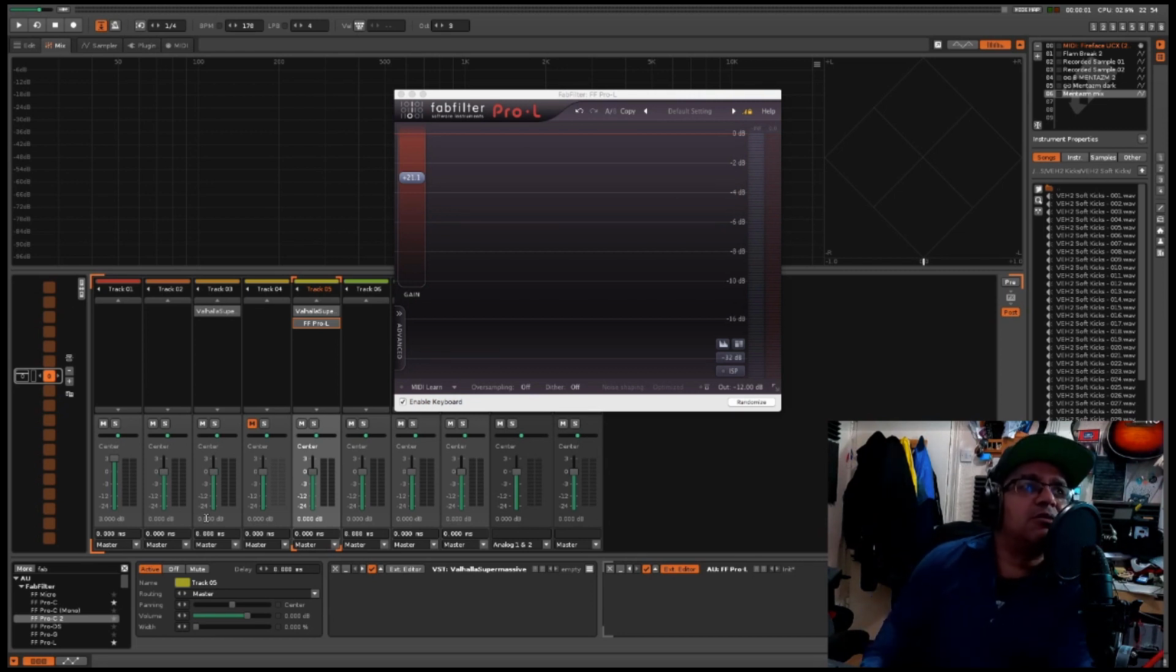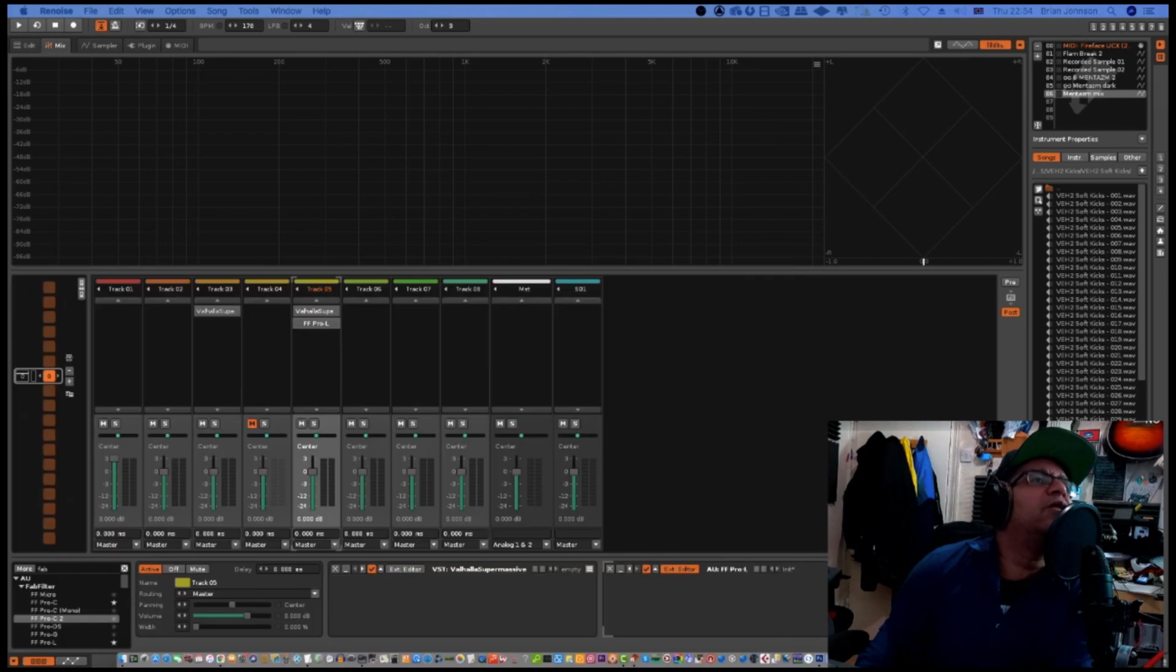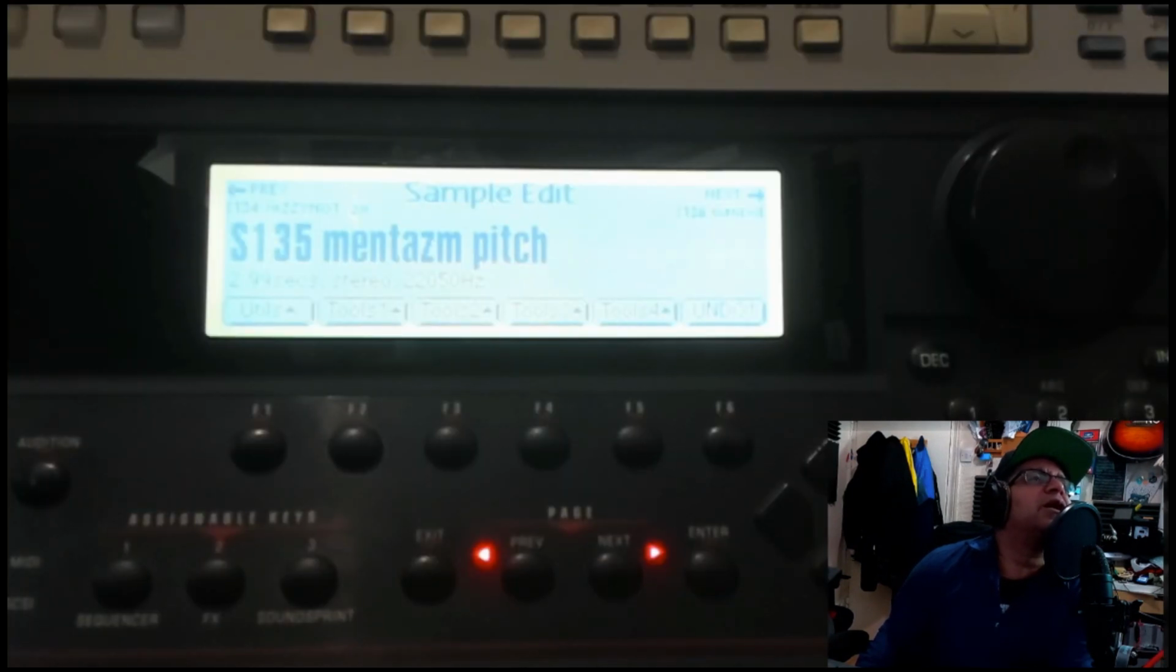Guys, this is a serious function in this sampler. You don't want to miss it out. If you want to see a full video of me using this plugin in full detail, let me know.